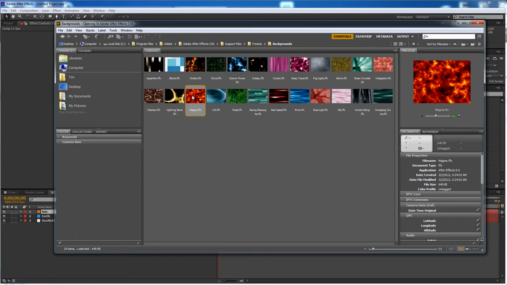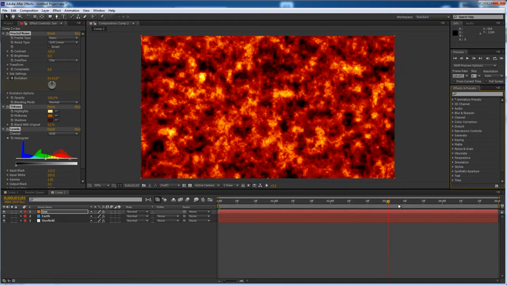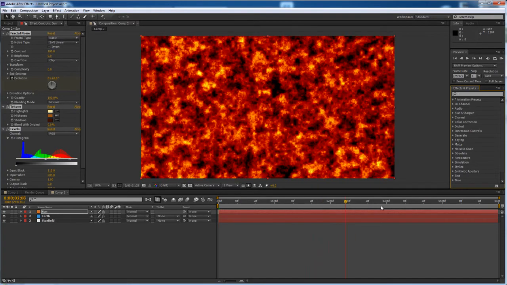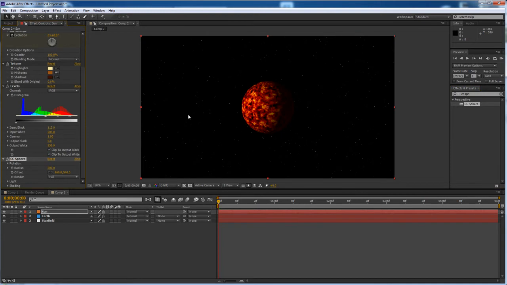So in order to apply this in After Effects on this layer, we just double-click. And there we go. There we have our Magma effect. Kind of cool, isn't it? So we're going to go ahead and add a couple more things here. Again, we're going to add CC Sphere. There is CC Sphere, and we're going to add that to our sun layer, and there we get our sun.